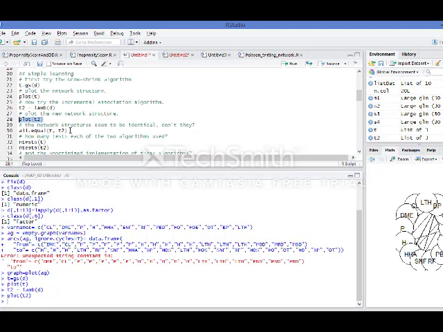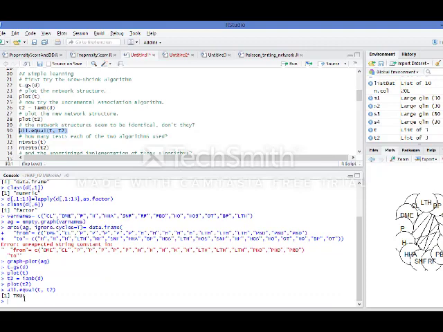If I'd like to test if they're identical, I use this code: all.equal(T, T2), where T is the GS and T2 is the IAMB. Let's see if they're equal. If both networks are the same, it returns TRUE. They are actually equal.